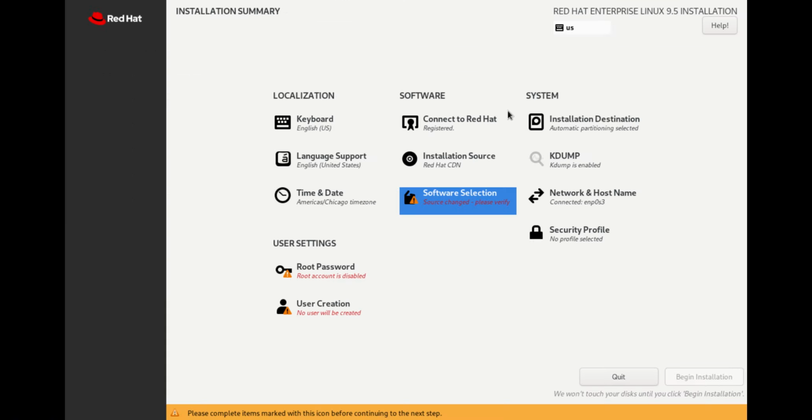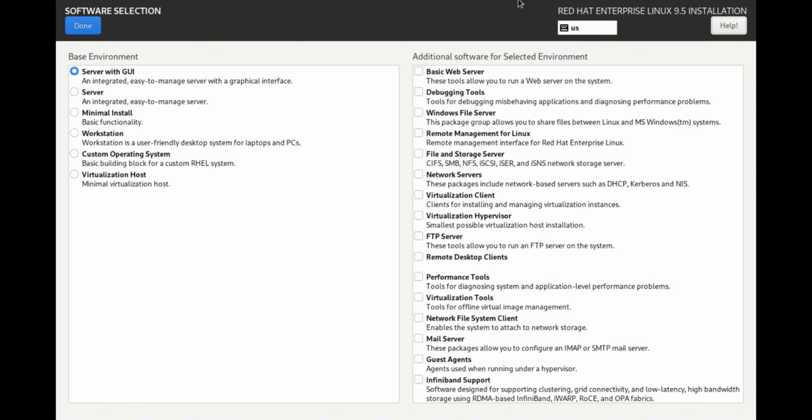Now that we're back at the summary menu, we're going to select our software selection. We're inside of our software selection now, and the only thing we are going to click is server with GUI. You may ask what these other options are and what they mean and how can we use them, and we can go into that on a later video.